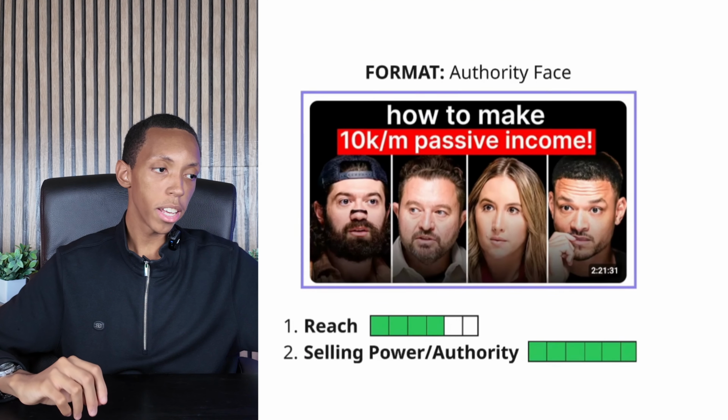Just don't overuse it too much. It'll feel like clickbait. Next one is going to be the authority face. You probably already know what this is. This is pretty much when you have a face, or likely your face, alongside authorities. Someone who's really credible, someone that your ideal client already knows.